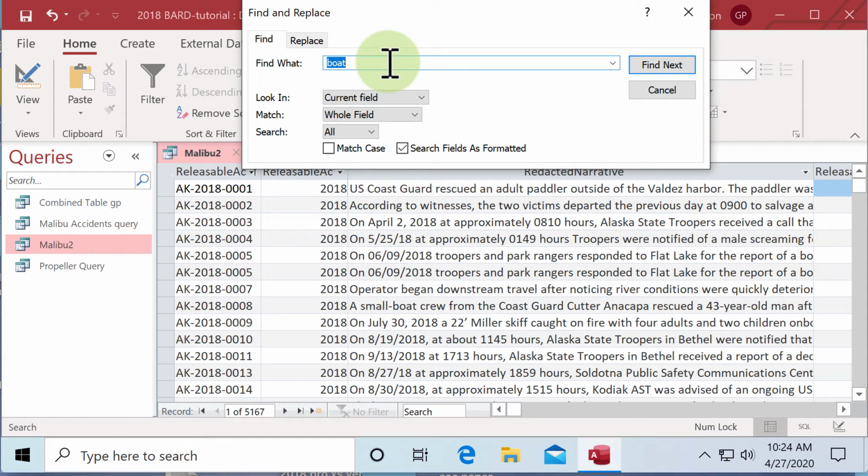The Find and Replace tool comes up. We make sure we're on the Find tab. We enter our search word, Malibu. Then we look down to the search limiters, the grayed out fields. We want to look in the current field, the redacted narrative, and we want our search to match any part of the field. You will likely have to use the Match drop-down list to select any part of the field.